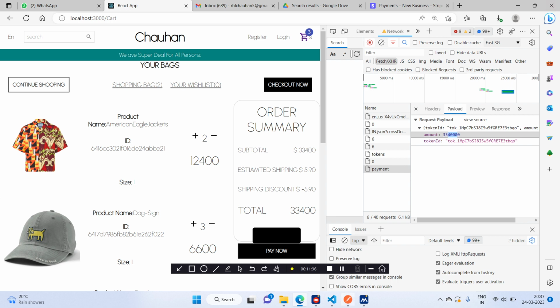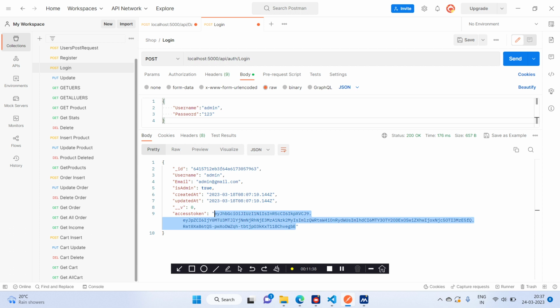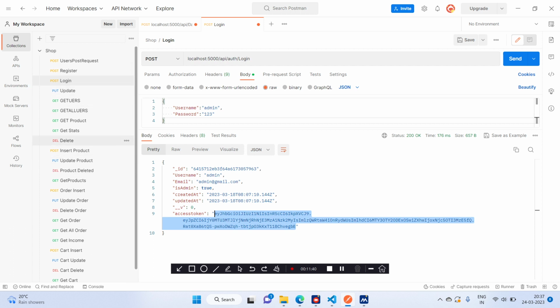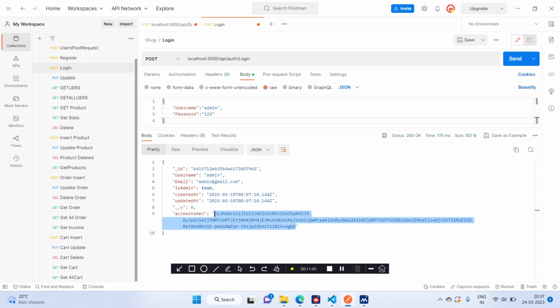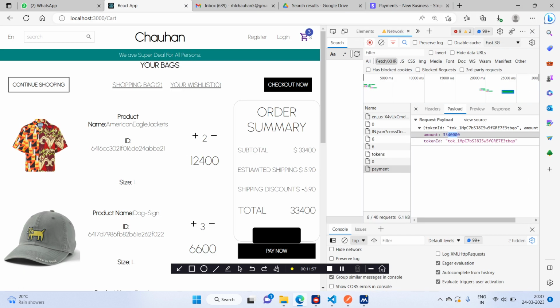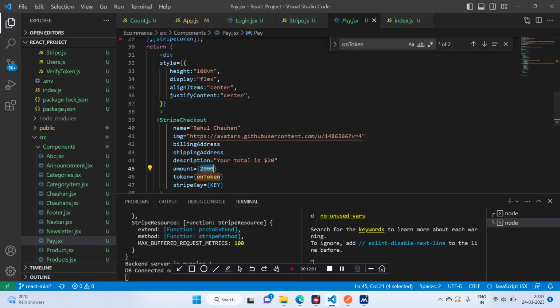There are so many APIs we have written to get the products, order products, get user, update, login, register, get product by ID, order ID, update, delete, get order, get income, insert, update, delete cart, and all carts, these things. And this is just the first part I have completed. So in the later part I will explain to you about MongoDB, which database I have used.